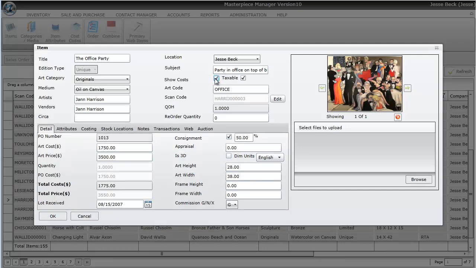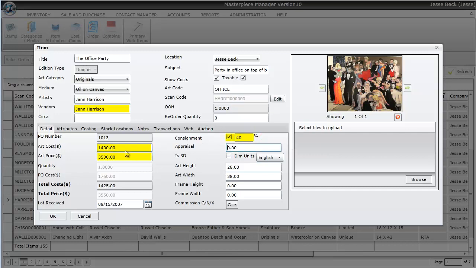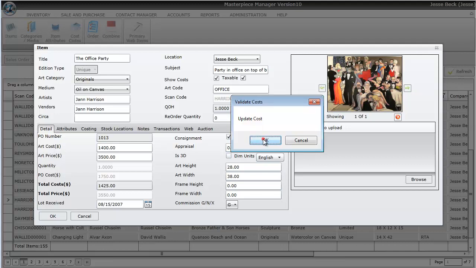But once you select it, notice how some fields appear. This piece is on sale for $3,500 and it's on 50% consignment. So that means that when this piece sells, the vendor, in this case Jan Harrison, will get 50% of $3,500, or $1,750. If I was to change the 50 to a 40, Masterpiece would automatically update the cost for me, or I can update the cost and it would update the percentage for me. Let me change this back to 50% for simplicity's sake.